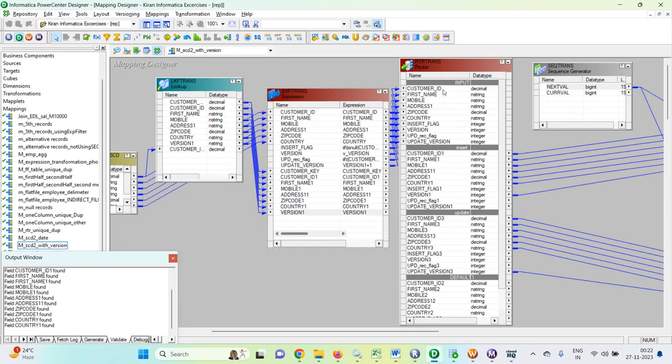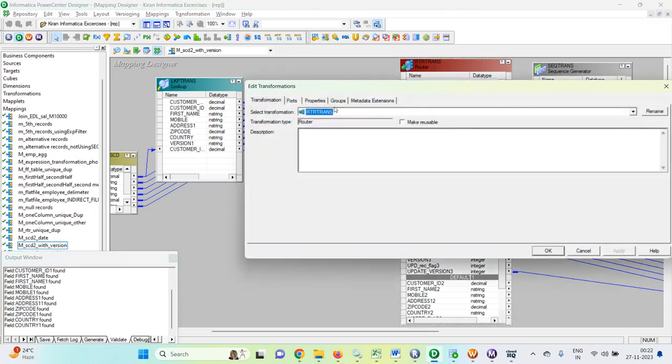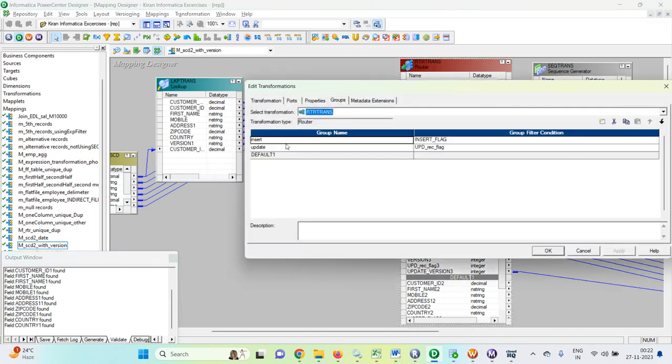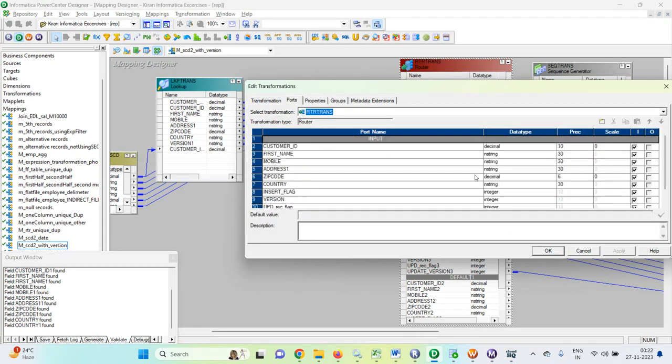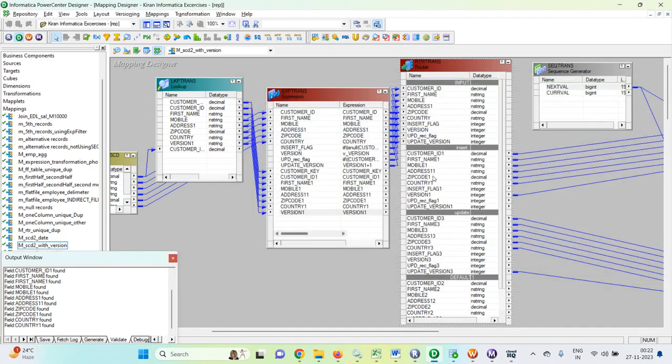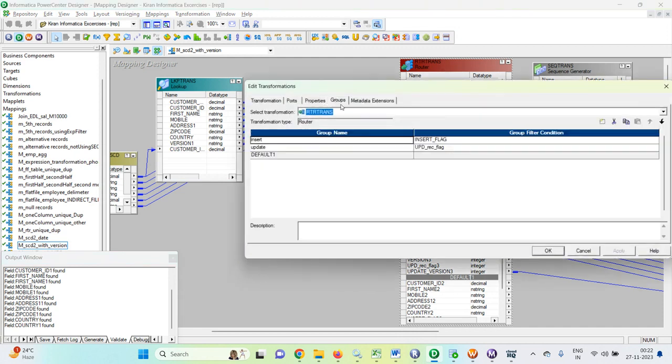Here we have the router transformation conditions, and we have groups. In that group, insert is going for the insert flag, and update is going for the update record flag. It means if the condition is true, the insert flag becomes 1, and we go for the insert. If it is the update record flag, we go for the update.